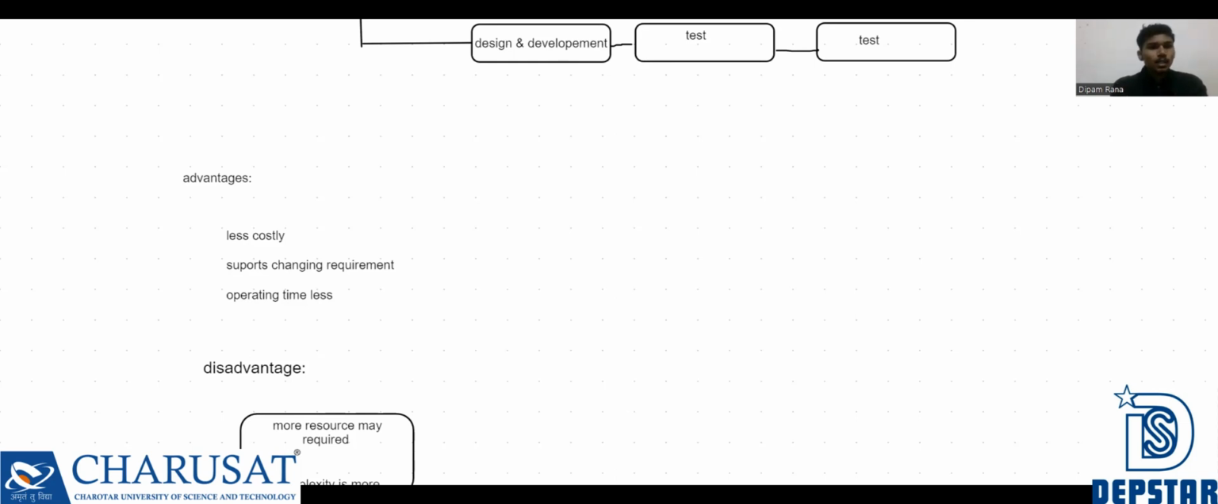These are the disadvantages: more resources may be required initially, and management complexity is very high. And the application of the iterative model is when the requirements of the complete system are clearly defined and understood, and there is a time to market constraint.